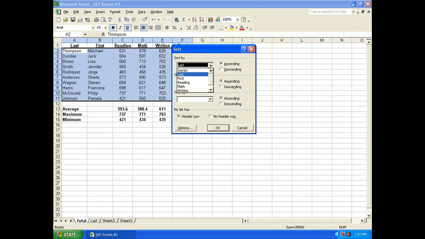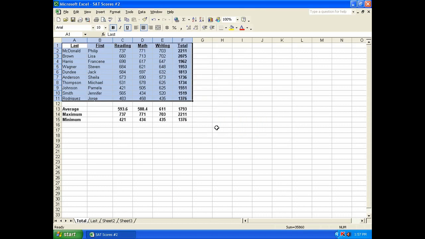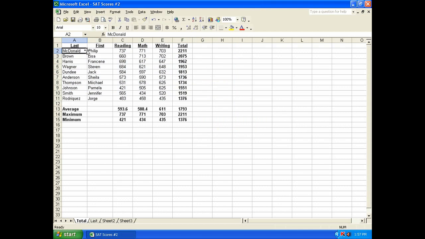Hit your little triangle, and you need to scroll to the bottom of the list. Choose total, and this time it's going to be descending. Choose descending, then click OK. And it will sort our data in decreasing order from the highest total to the lowest total.